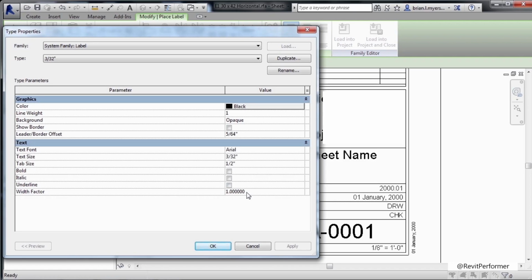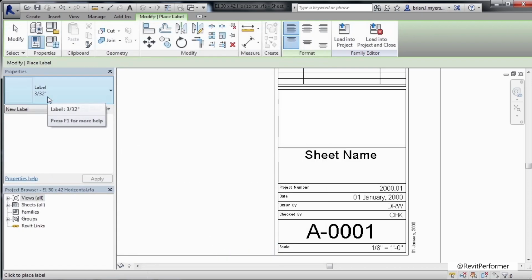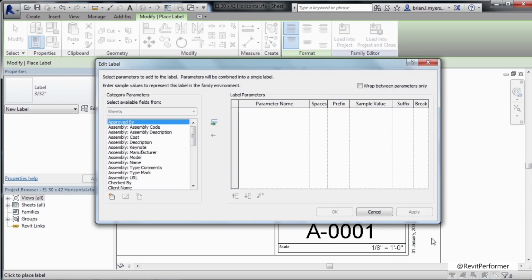And the same information applies if we are modifying any of the labels in our project, as well as any of the rest of the text inside of the project. Now if we click on OK, we now have that 3/32 of an inch label, and what I'd like to do is place the label in this location. I'm just going to click to place the label there.